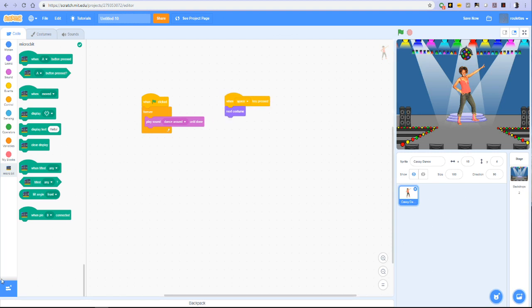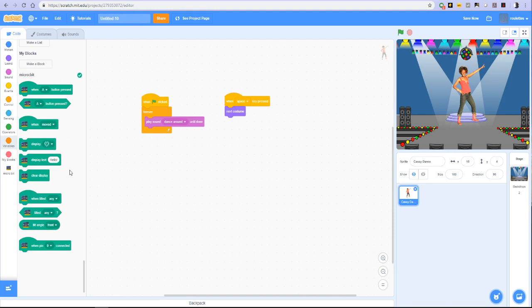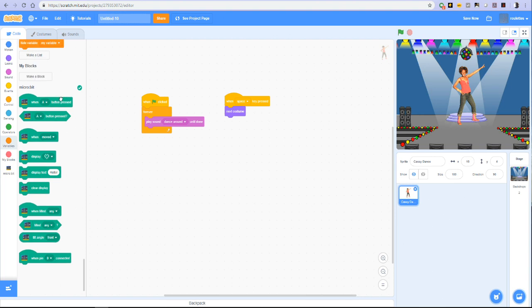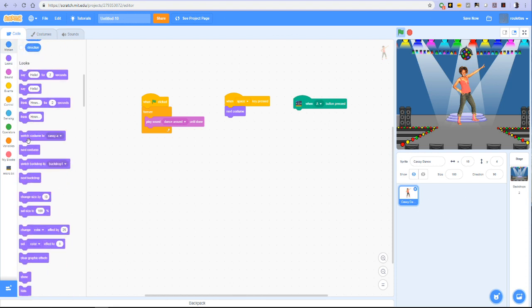Now that we are back, what we'll do is we'll scroll right down until you come to the microbit blocks. And what we will do now is basically say when button pressed, next costume. And what that should do is very simply, every time you press button A on your microbit, which has two different buttons, button A, button B, it should change costume. So let's try that out now.